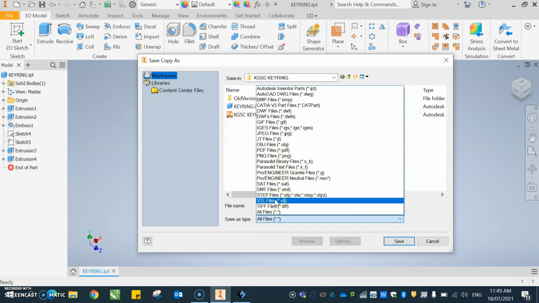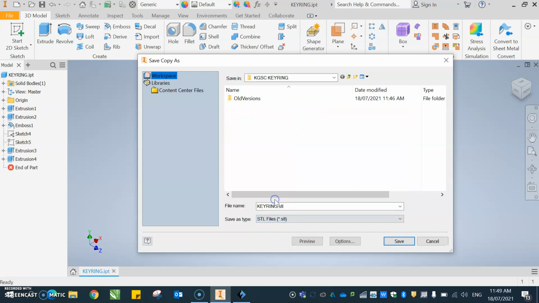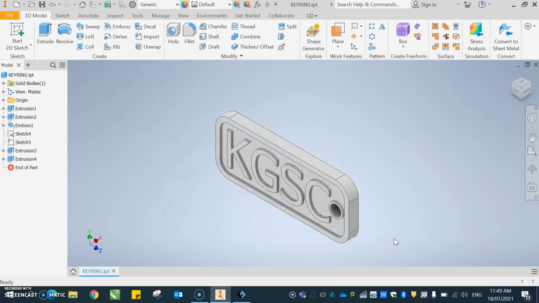There it is. And this is the file that's going to talk to the 3D printer, or the program that I use for the 3D printer. So I'm going to click on that. You can see that it's gone keyring STL, and I'm going to save it. Now what that's done is it's actually saved this keyring as an STL file underneath your project next to your keyring part file.